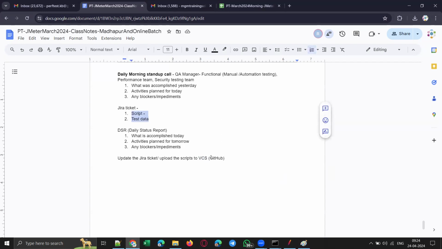You can do one thing. If your organization does not have GitHub, you can attach the script to the Jira ticket, and the test data files and all the required information, you can upload to your Jira ticket or a version control system like GitHub, etc. Or a repo, or repository. I'll write it as repository.